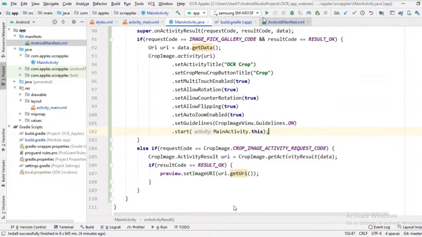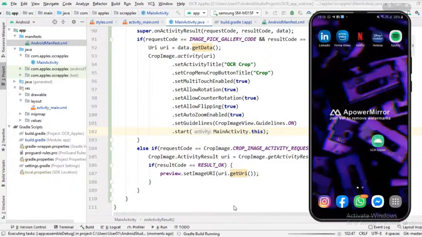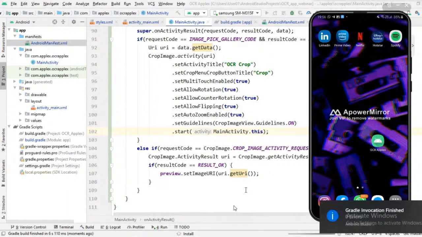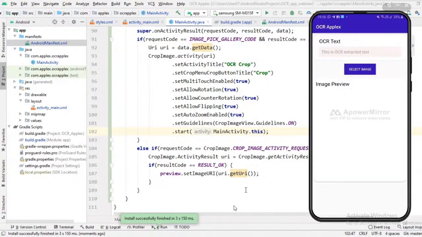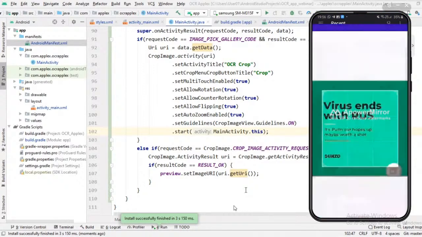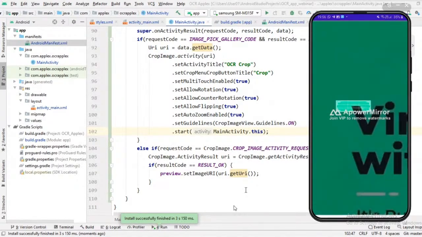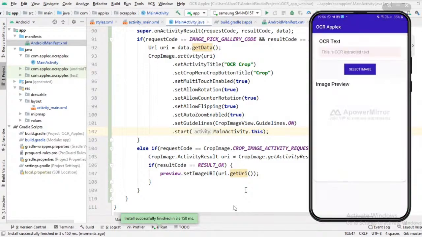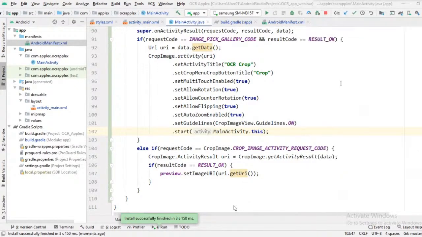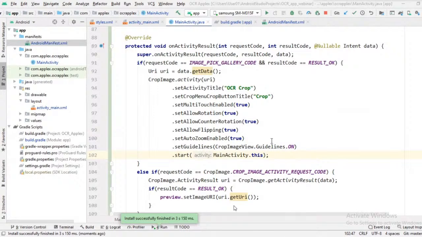Okay, so we'll run that again. Okay, we have opened it. We'll be selecting an image. Yeah, and see. Oh, I think there's a mistake here. We are not getting any toolbar here where it would actually be showing OCR crop. Let me check.